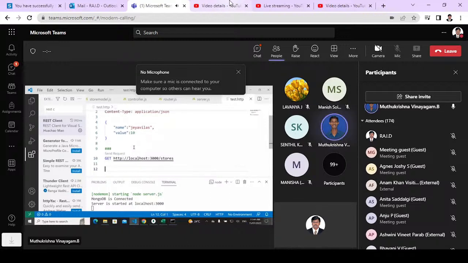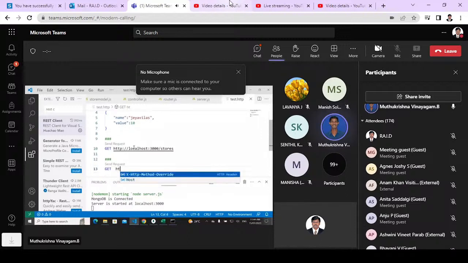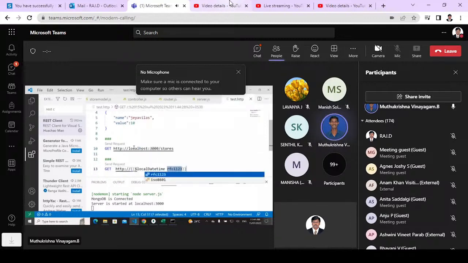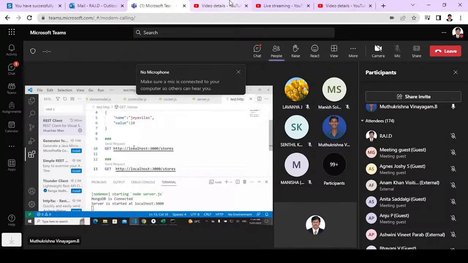Then you can fetch a particular record alone. GET method and http://localhost/store, then you can also pass the ID. Instead of that, I can use store slash the id. I think everything is ready.